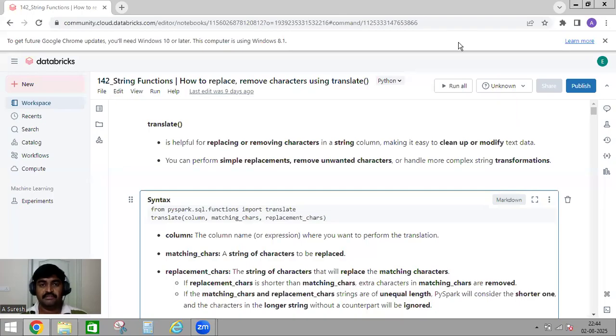Hello everyone, this is Suresh from Azure ADB. Today our topic is how to use the translate function in PySpark. Mainly this comes under string functions, and we'll see how to replace or remove characters using translate.